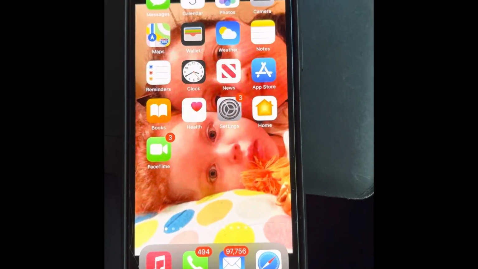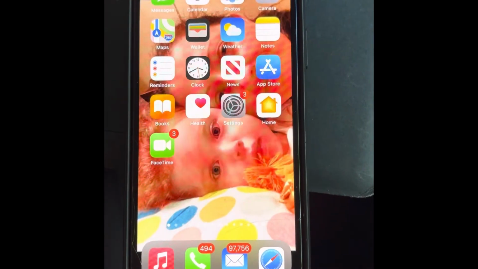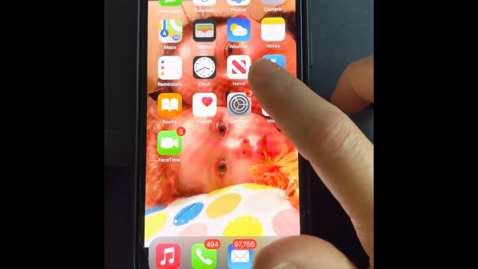So today we're going to use Mapillary. I'm assuming that you already have been able to install Mapillary from the App Store. Let me know if that's a hurdle.